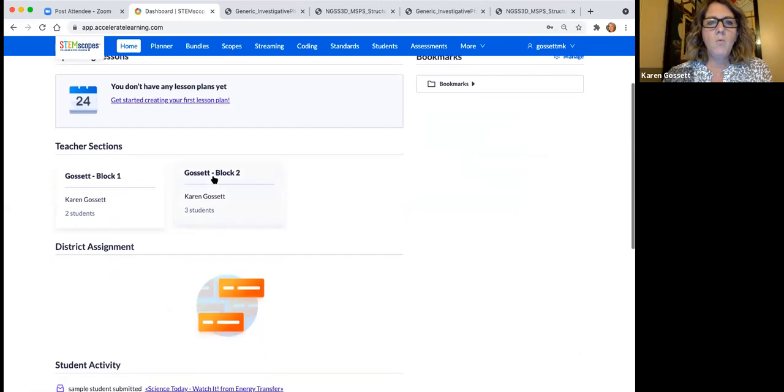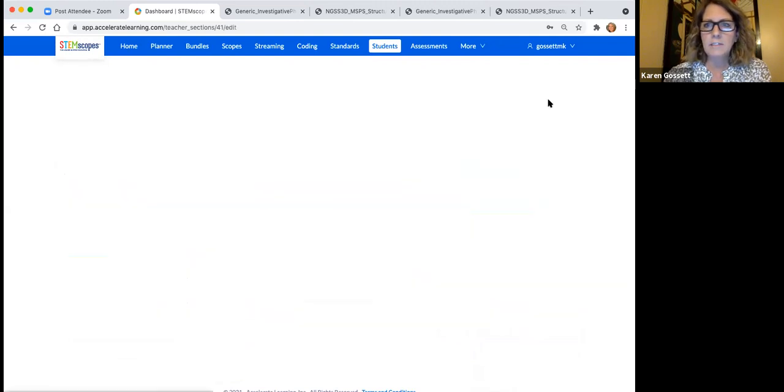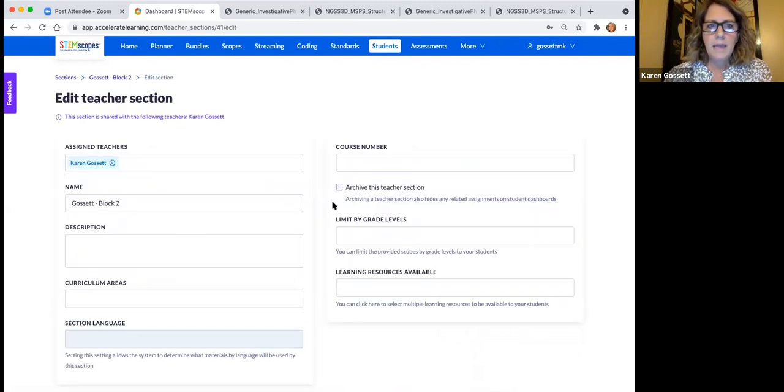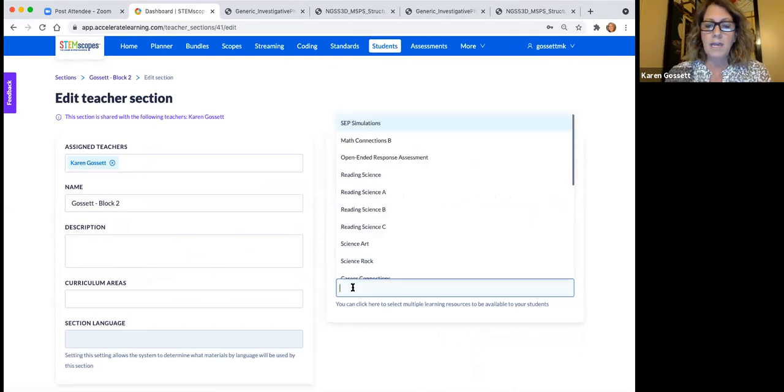Now, if I want to add those assignments, those extra learning activities, I go to this class that's already set up for me, and I can go to edit section. And you see where it says learning resources available right here. First of all, you want to limit by grade level, because if you don't, they'll get everything, you know, 6th through 8th or 9th through 12th, whatever. And I want to add some of these.